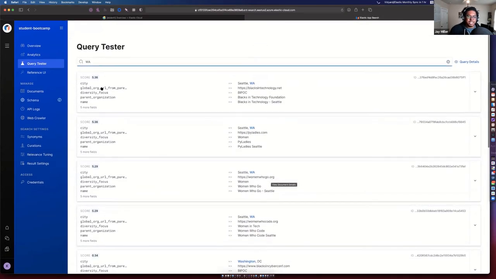So let's look at why Seattle, Washington popped up before Washington, D.C. And to be honest, it was kind of a known test. If I look at WA and I search for it, I get this thing called a score. Now, a score is just how relevant is the information that I typed based on what was searched. I guess a perfect score would be if every value inside of these JSON documents said WA on them. If the city was WA, the global org was WA, the name was WA, yeah, it would be a really great score. So here we have Seattle, Washington, Seattle, Washington, and Seattle, Washington.